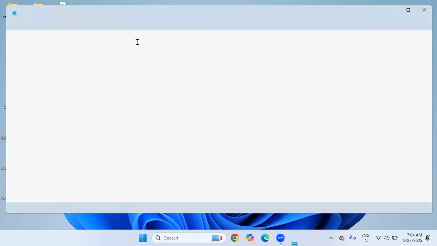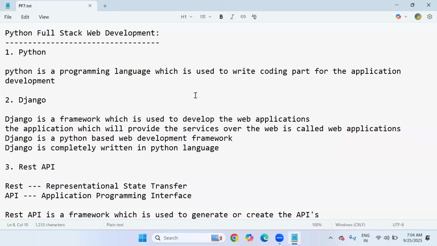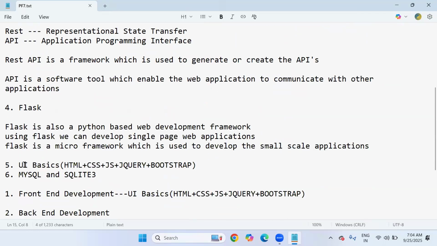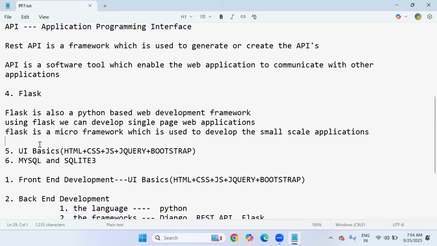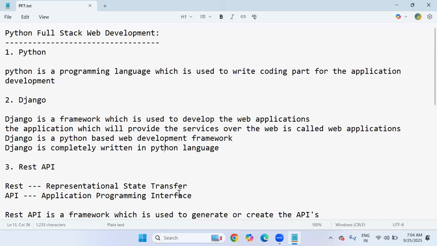Right, last lecture we were discussing the basic introduction of Python full stack development subjects, right? Yesterday there was a first demo. In that first demo, we discussed what subjects I'm going to cover in Python full stack development and every subject's purpose, like Python, Django, REST API, as well as the Flask framework, UI basics, MySQL, and SQLite 3. To become a Python full stack developer, you must learn all these 6 subjects.